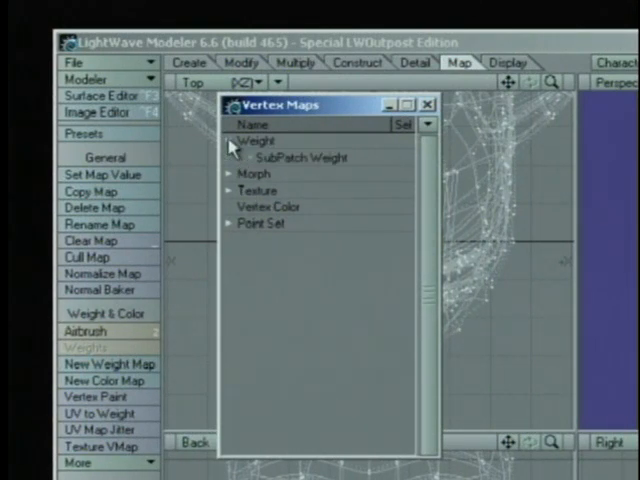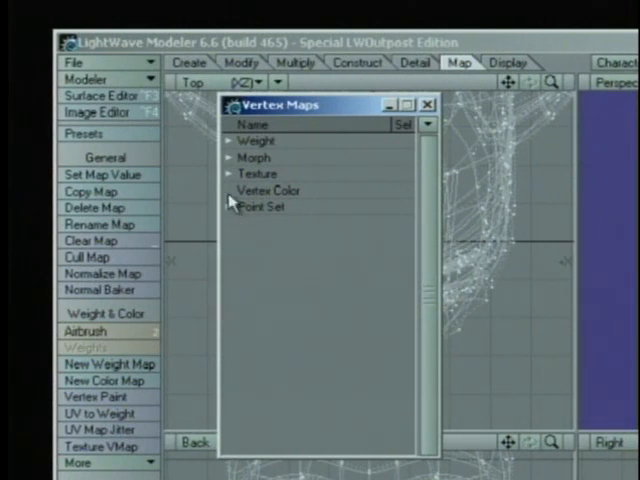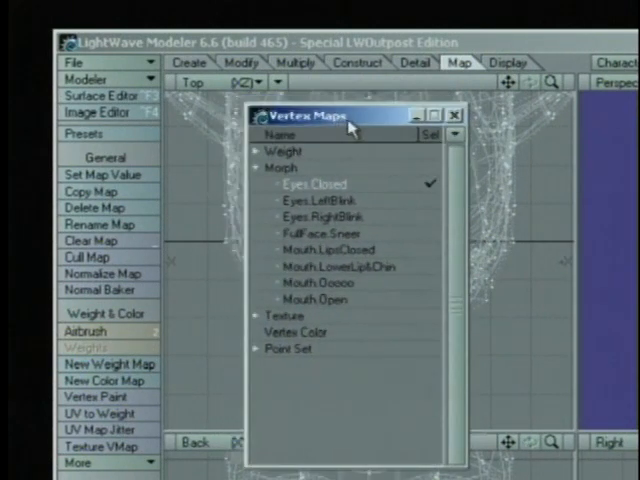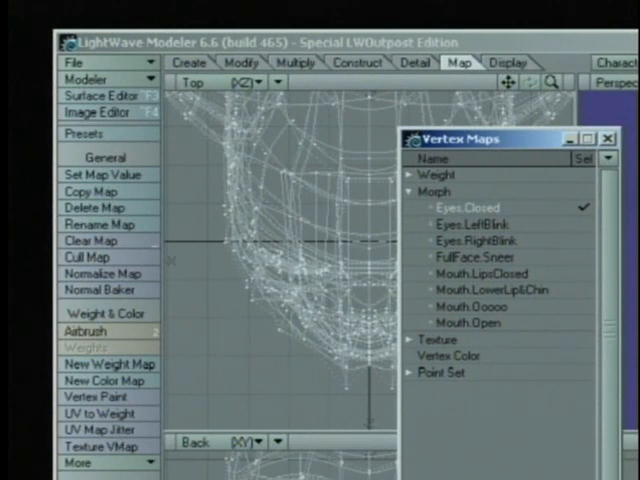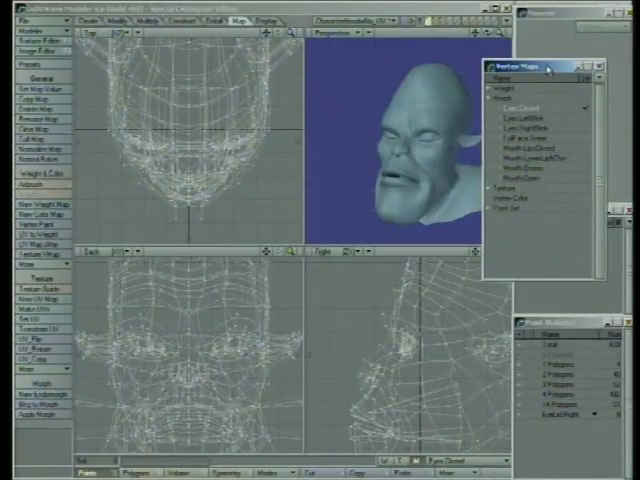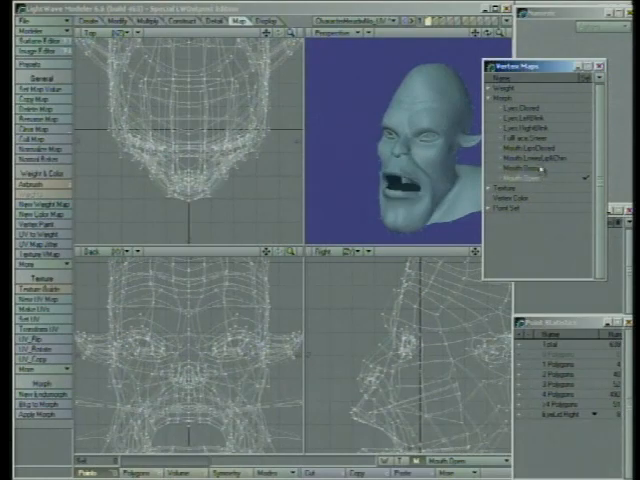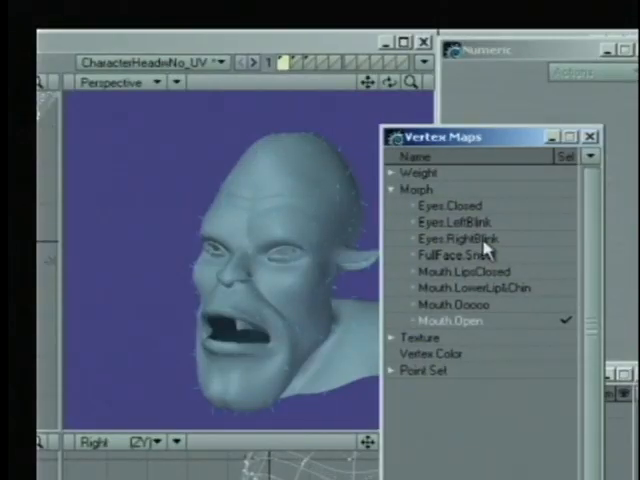In this case, you've got weight maps, and you can expand that. You can see texture maps. There's the head map that we created. You've got point sets. These are our selection sets. And you've also got your morph targets. Now, if we take a look at our perspective view here, you can see as we select the different morph targets, we're actually able to choose them right here in your VMap window, and you can scroll through all those different morph targets. Now, another thing you can do besides just selecting is actually copy, paste, and delete.